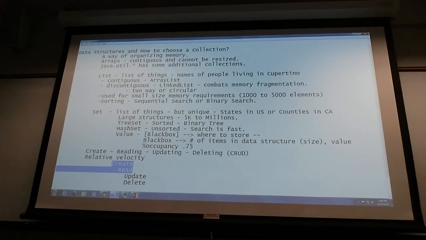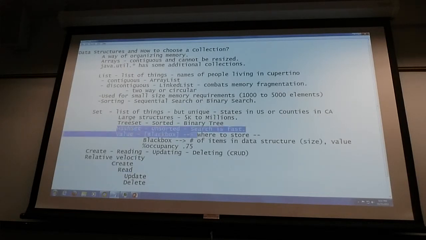Usage of a database where you do more reads versus inserts, right? Those elements are foundational to figuring out which collection to use. So if I'm doing more searches in a very large data set and fewer inserts, I'm going to use a hash set.